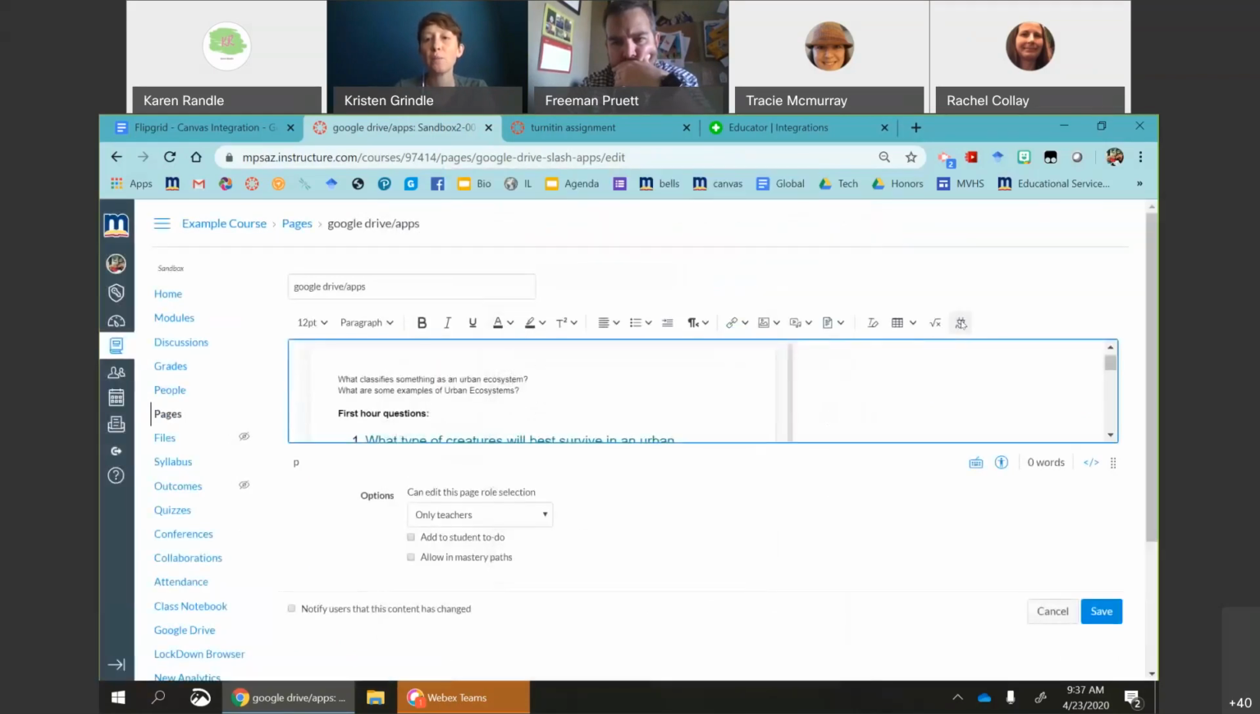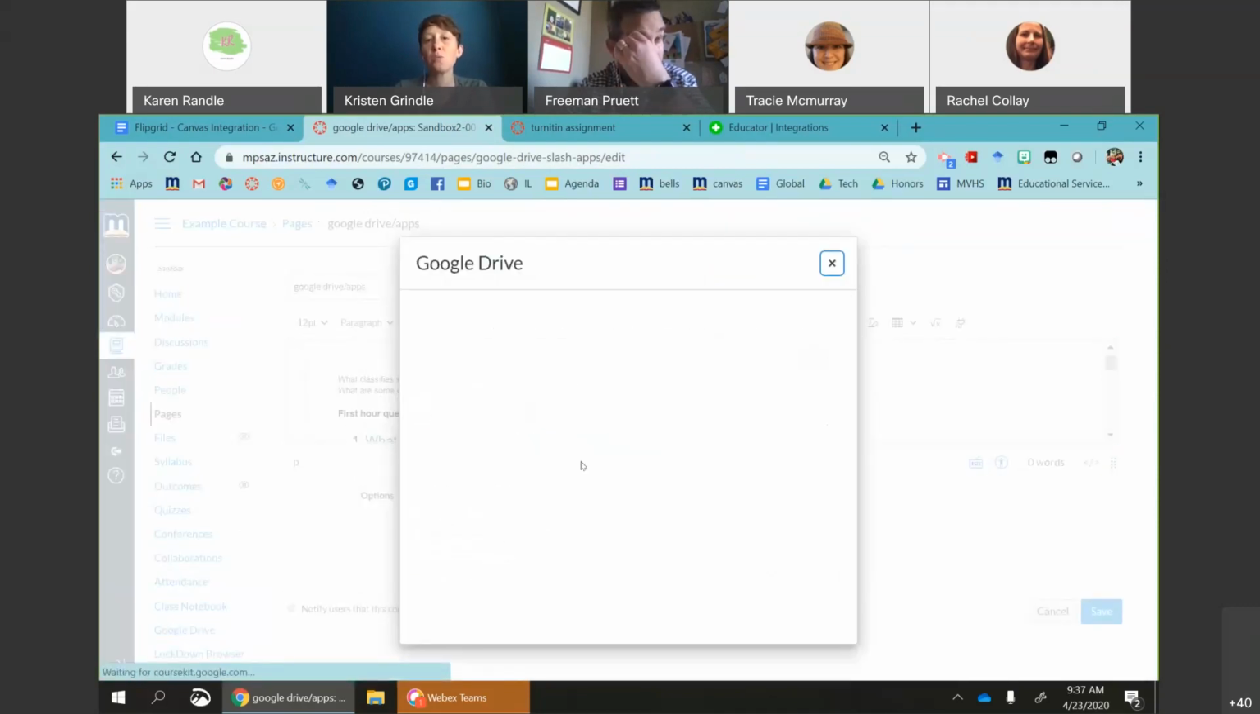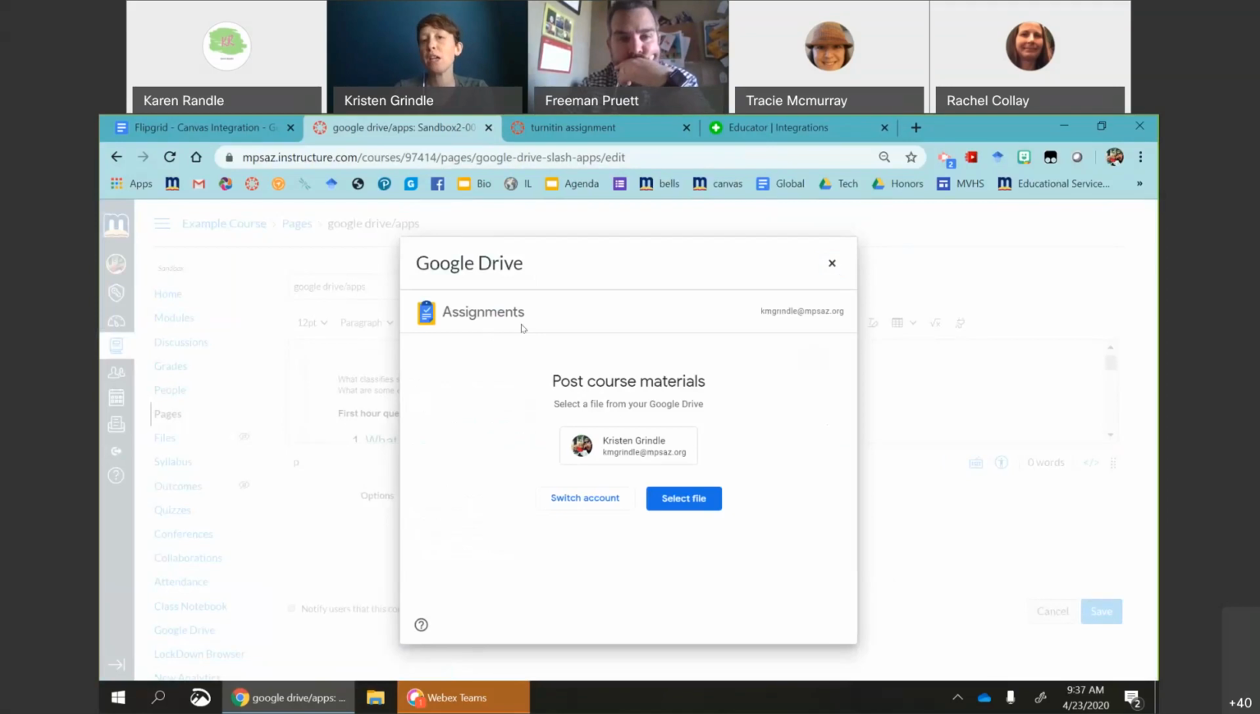So that was Google Apps. The second one is Google Drive. This one requires that you can't do just a link. It's only going to embed. It does give them a copy in their drive, but you'll have to show them how to find that, or you'll have to separately include a share link if you want them to edit something.